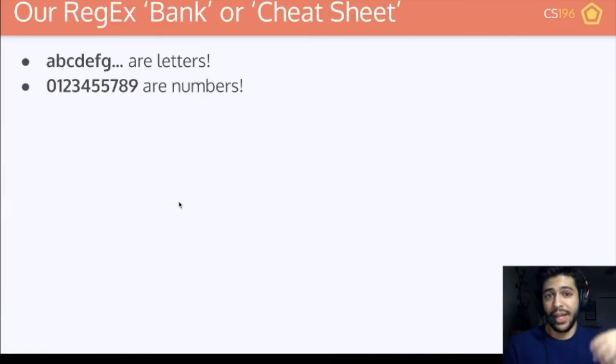So let's continue. As we go throughout this lecture, we're going to be inputting and building up this bank or cheat sheet of sorts of various rules that we're learning for regular expressions. And so the first two are very, very simple. If you want to match a letter, then you can write that letter that you want to match. And if you want to match a number, you can write that number that you want to match. Not very complicated. Don't overthink it.